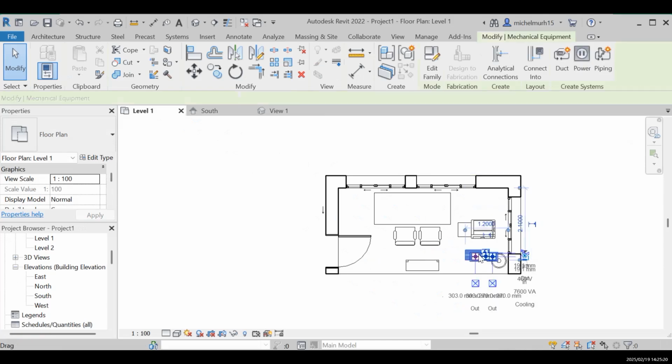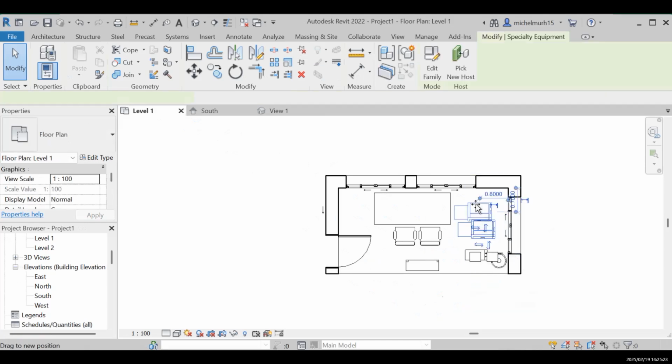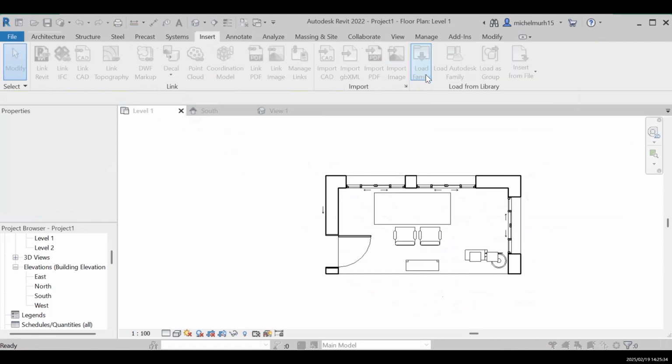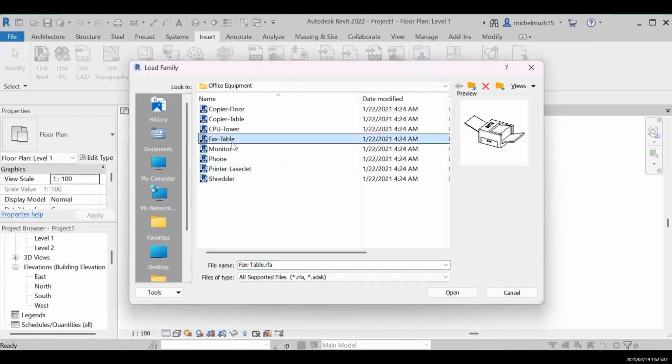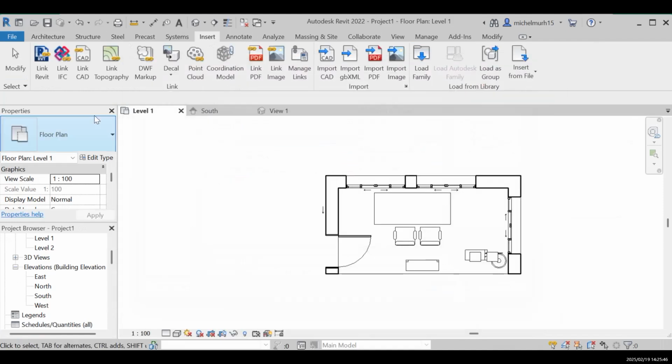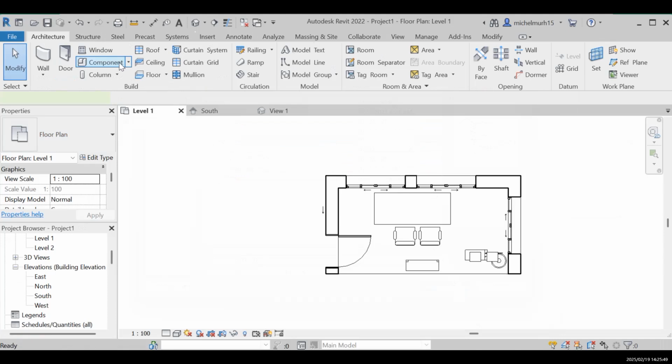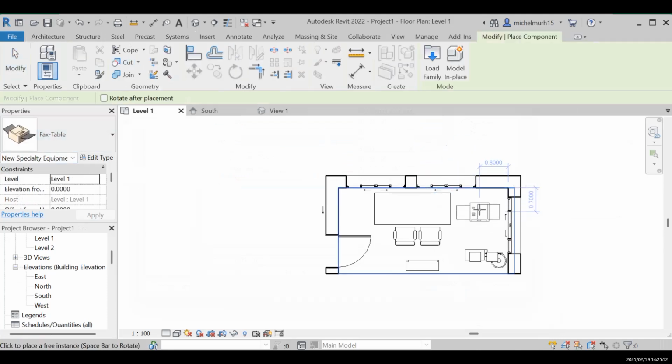I'm gonna switch, but I think I can use the fax. Let me delete this. Let me use the fax one. So let me go again on inserts and then load family, and let me go on the fax one. I don't know if they're gonna have the same dimension, but let me just go on the fax one. I'm gonna click on OK, and let me go on architecture component, and let me see. Yeah, at least this is much more clear.